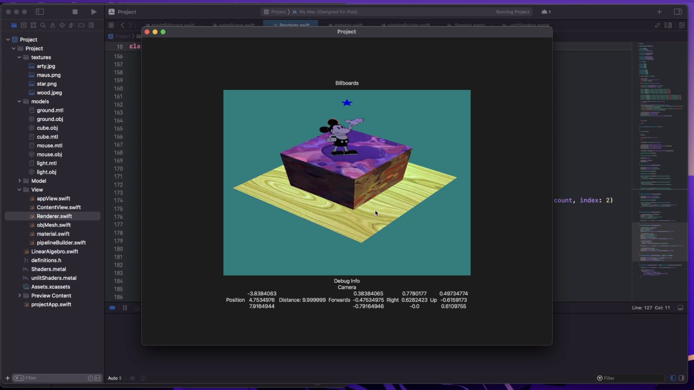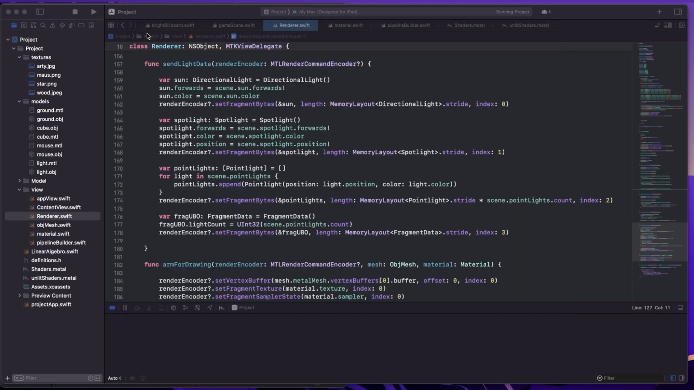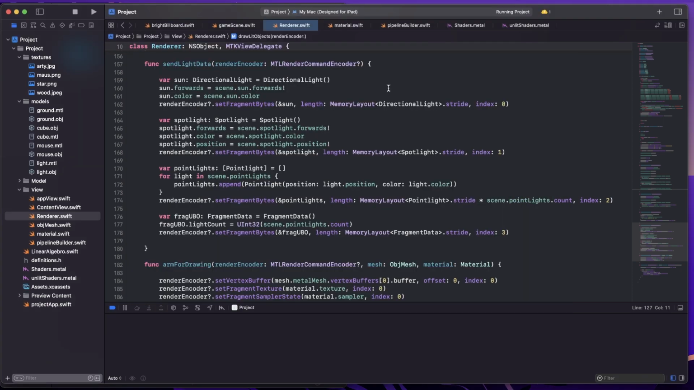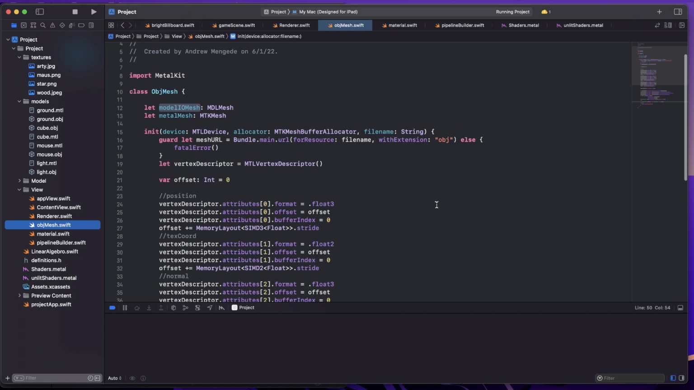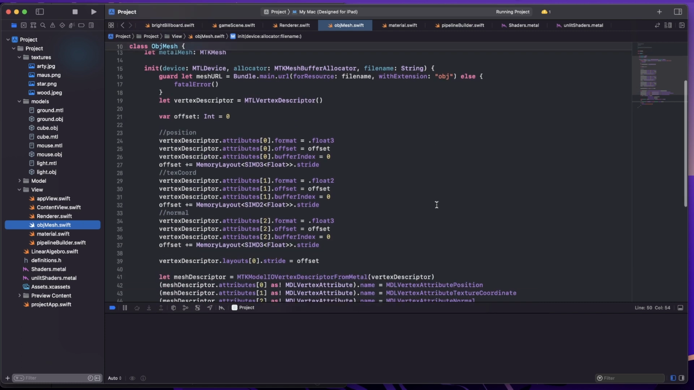So this will also involve moving away from Model IO. So in previous videos, we're using Model IO to load models. It does a pretty good job, but I'm not going to use that. So let's just close this down. And there's a number of steps, but the first step is if we look at view, let's go to the object mesh, and I'm going to rewrite all of this.